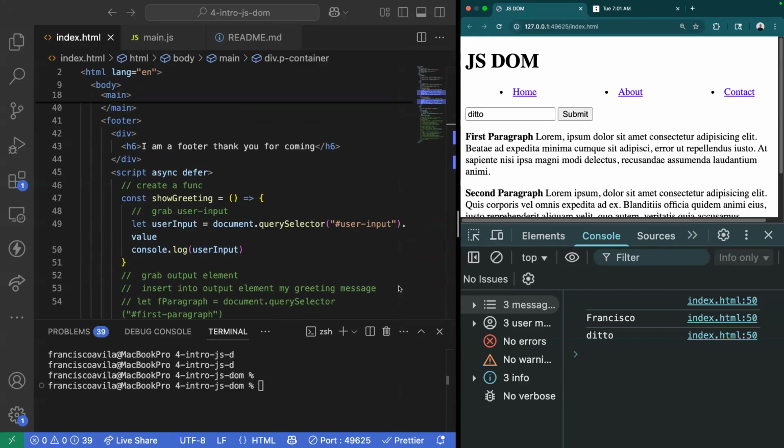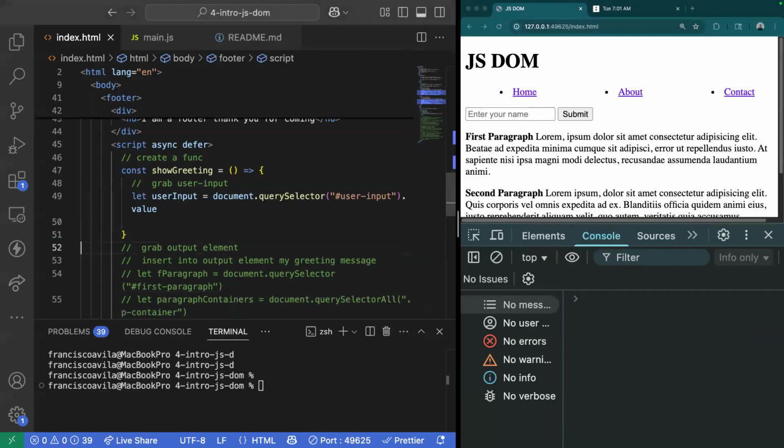Let me go ahead and take a pause there and open it up for questions. Does anyone have any questions over what I just did and how we connected that button to our function? All right. If no one has any questions, then let's continue moving forward.